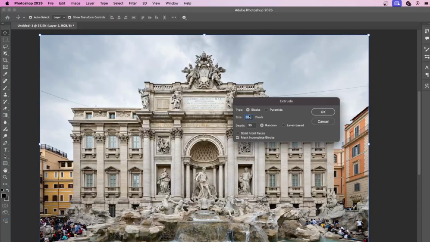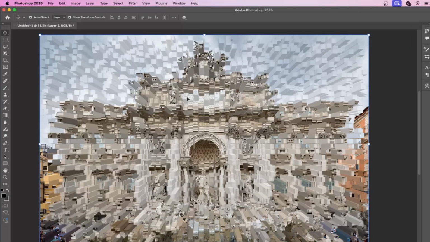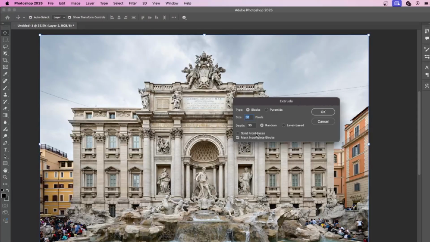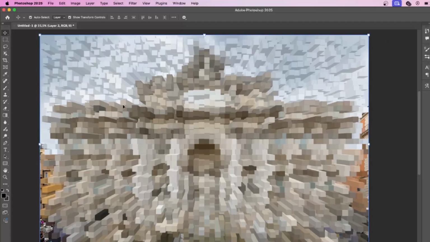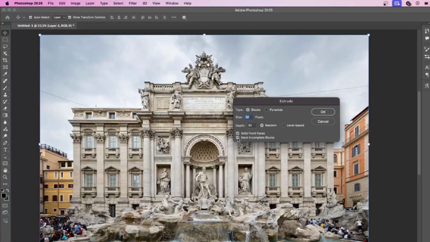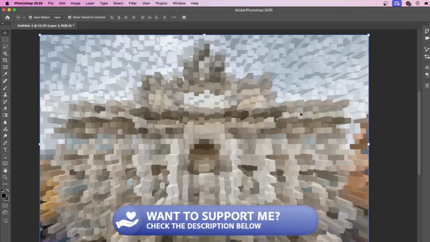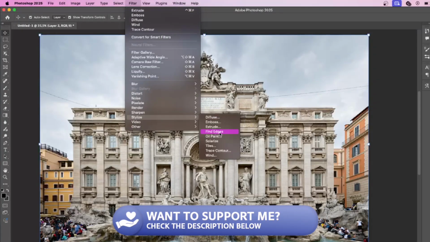You can select the size of your blocks or pyramids. And as you can see, the faces of the blocks are just part of the image. If you want the blocks to be one-colored, what you're going to do is select solid front faces. As you can see, all the blocks are solid color now. And if you look at the edges, you can see the original picture. If you want these parts of the image to be filled as blocks as well, you're going to want to unselect the mask incomplete blocks. Voila.